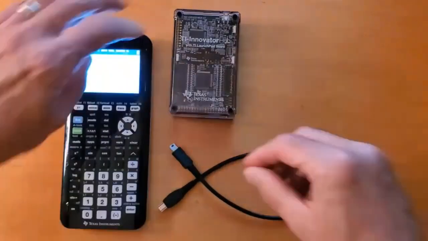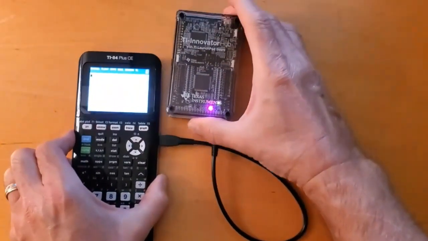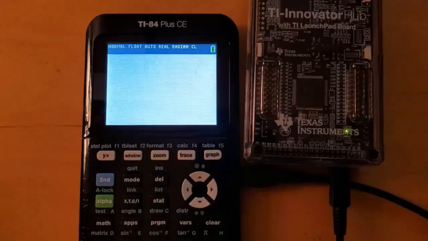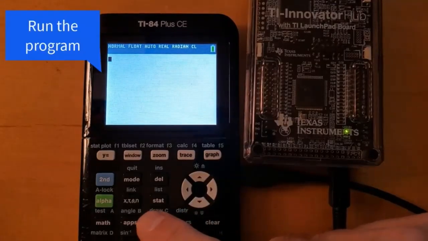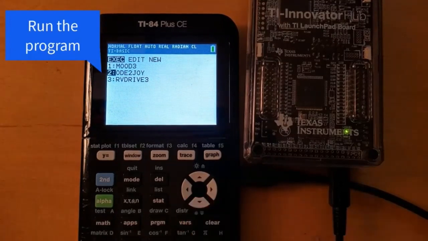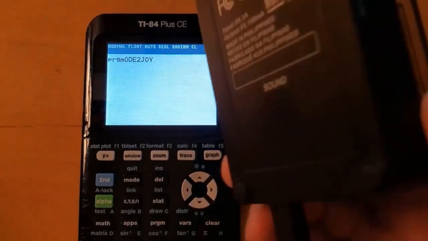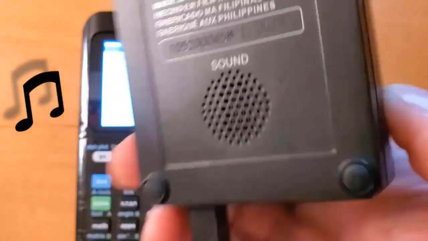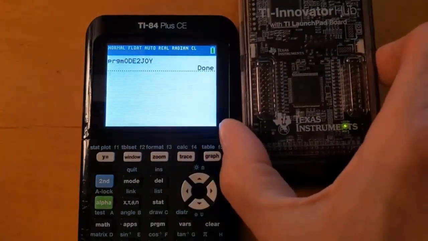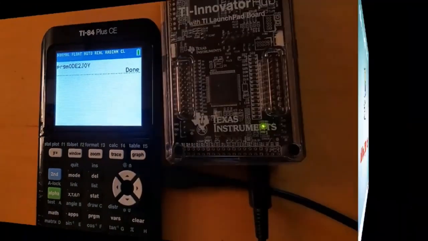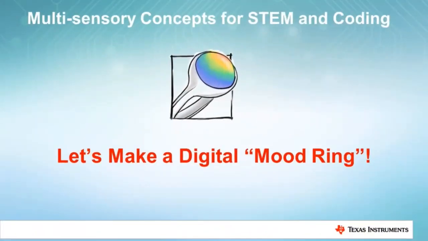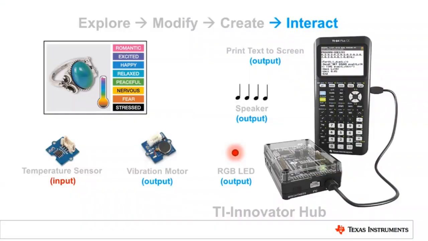So here I'm sending it to the calculator. I'm going to plug in my hub, and then I will run my program to play Ode to Joy. And what we find is students absolutely love these interactive activities we call physical computing.